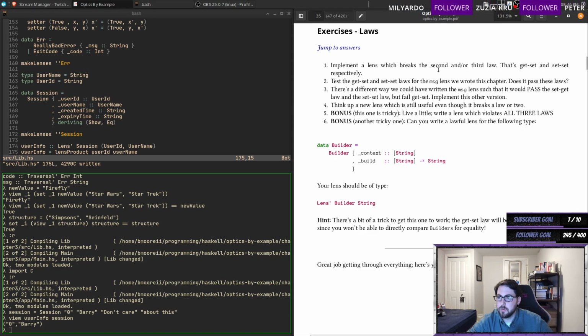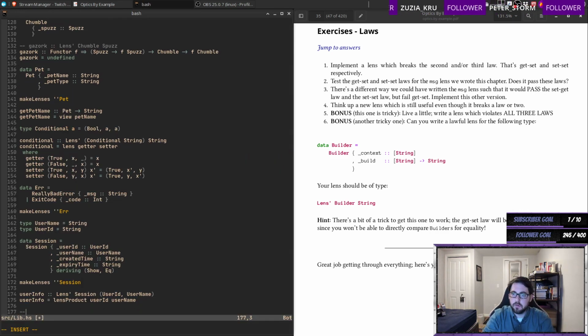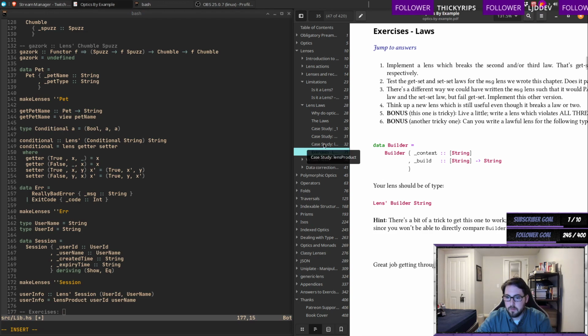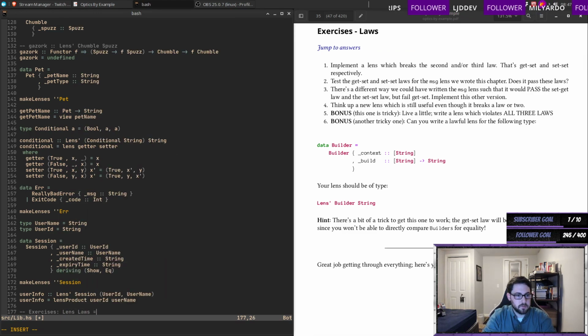Implement a lens which breaks the second. Okay. So we'll go back here, see if we can do these. So exercises, laws. What section are we in? Lens laws. Lens laws. Laws.